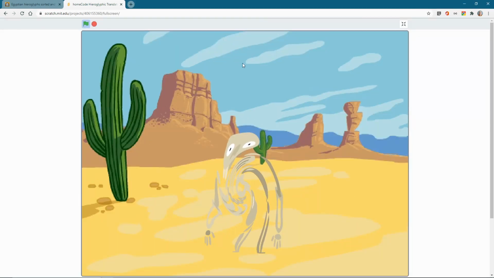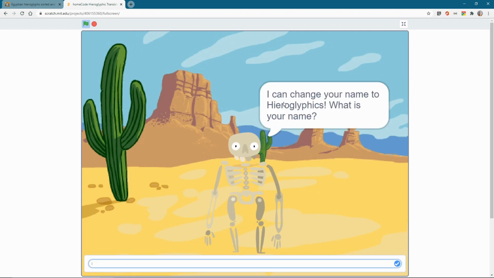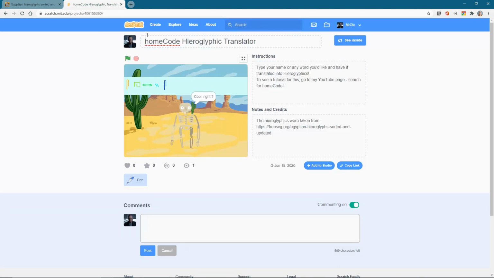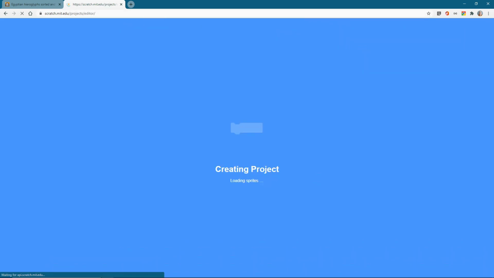So we start off by clicking go, then our skeleton, who I thought could be a good representation of a mummy, asks, what is your name or what do you want to translate? I type my name in and then there we go. It says cool, right? And printed, and it even changes the color for each and every one. Okay, so let's go to create to start our very own new one.